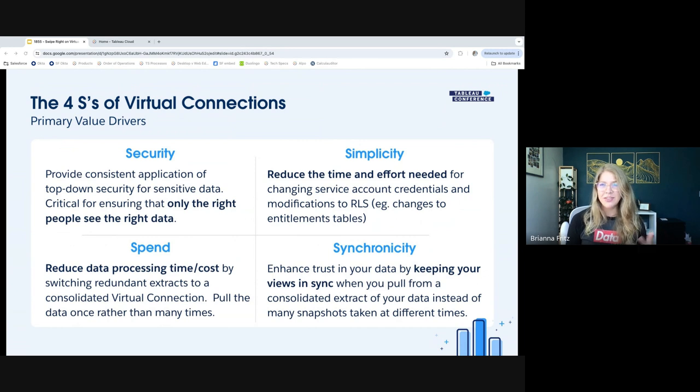And lastly, we have synchronicity, to have your data on the same refresh schedule from the same source. So for example, if you have one data source refreshing at 8 a.m. and another is refreshing at noon, then that content is out of sync for at least half of the day, despite being connected to the same underlying data.